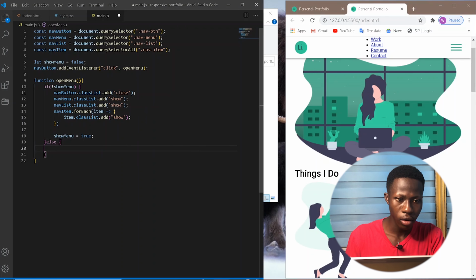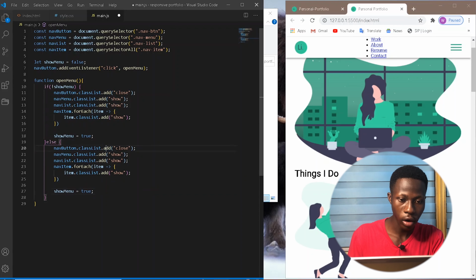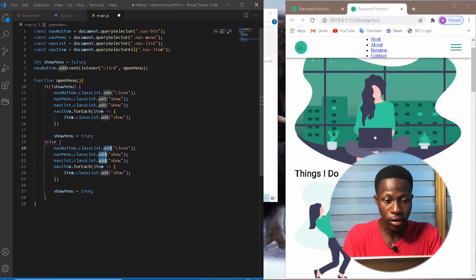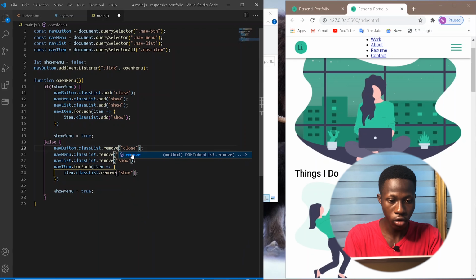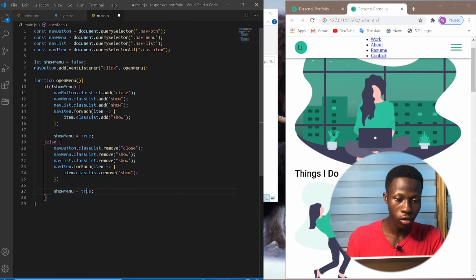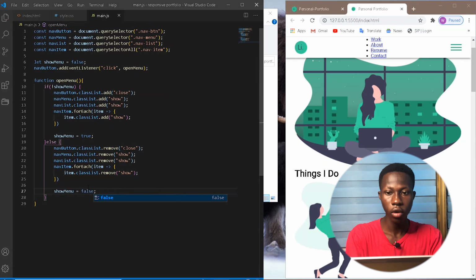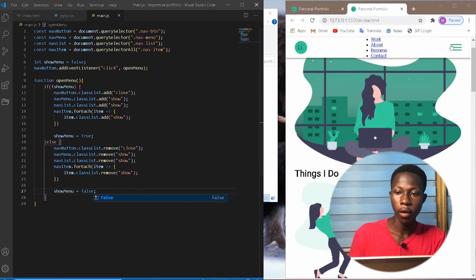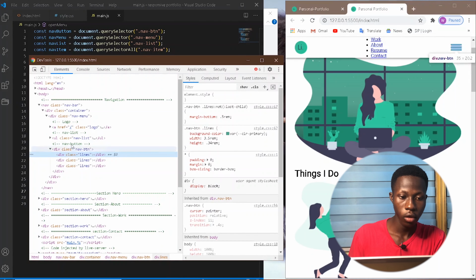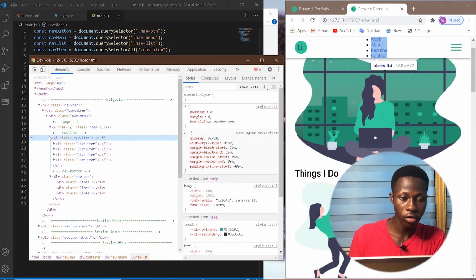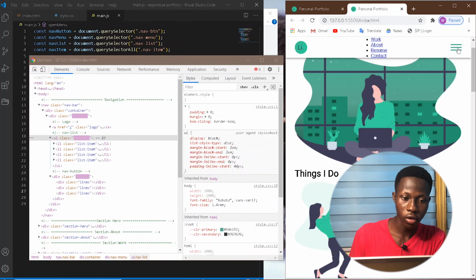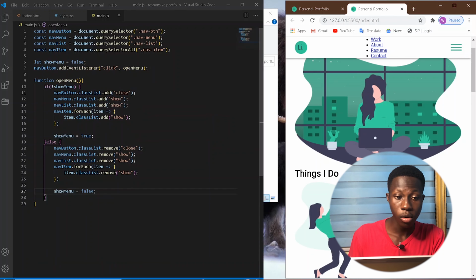I'll copy everything. So if showMenu happens to be true, all of this happens, and then the opposite of that. Copy Control C, and then Control V. I'll change all the add, Control D to select all, and just say remove, to remove all those classes. And now I'll change this to false, then I'll save it, and then let me inspect and see what happens here. My nav list, let me open my nav list like this. Now when I click, it's added, it removes, it's added, it removes. Simple as ABCD.